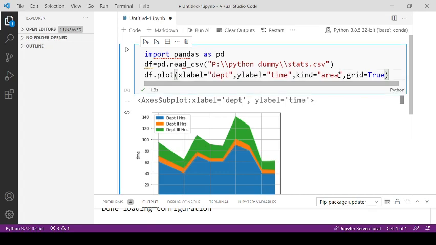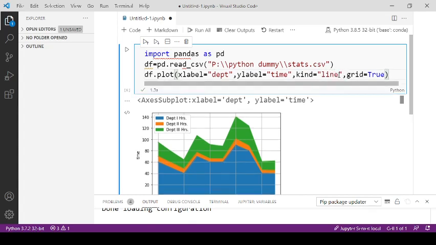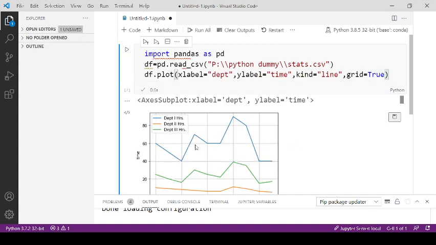So far we have used bar, area and box, right? And when there is no parameter, the default value of this kind parameter is line. So if we don't write line, by default the graph is line only. So let's run this code and you can see the data has been represented on a line graph, right?